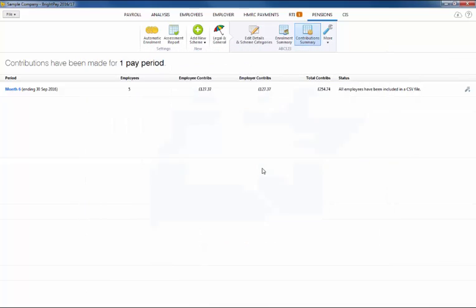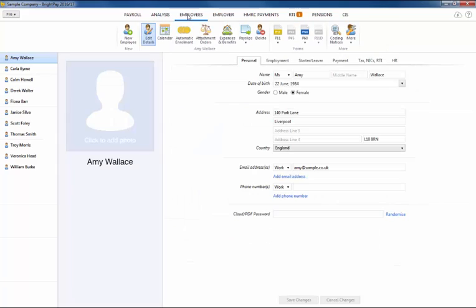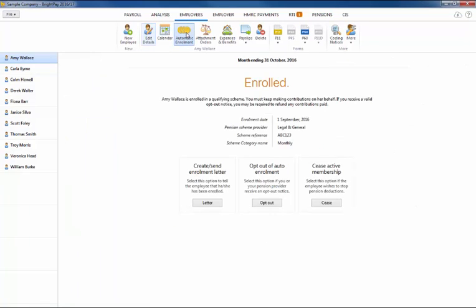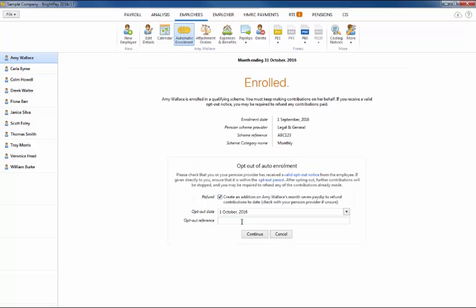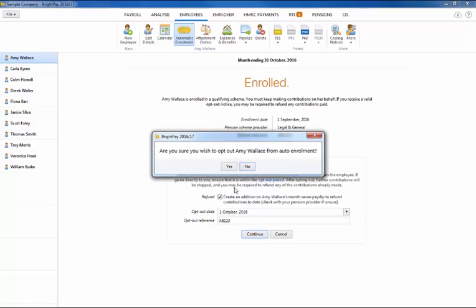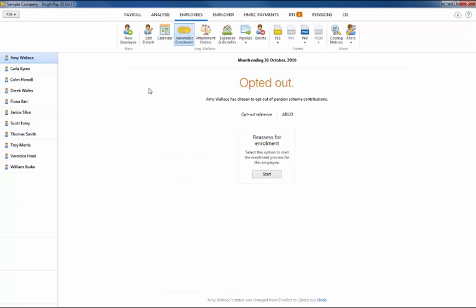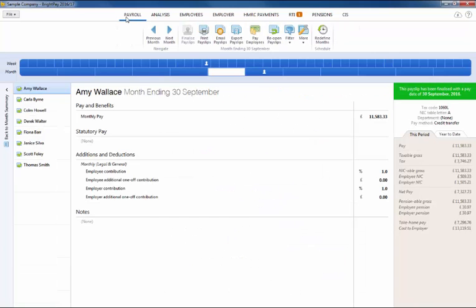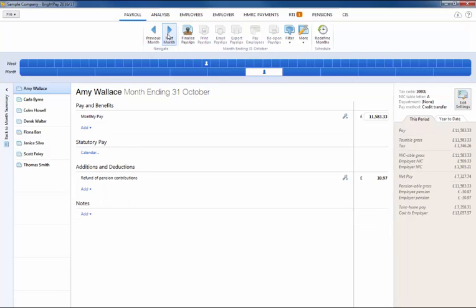BrightPay is also able to process opt-out requests and issue refunds where applicable. If an opt-out notice is received for an employee, access the employee's automatic enrollment utility and select the opt-out option. Simply enter in the opt-out reference if one has been received and save this change. If the employee has already made contributions, these will then be refunded as follows in the next pay period process for them.